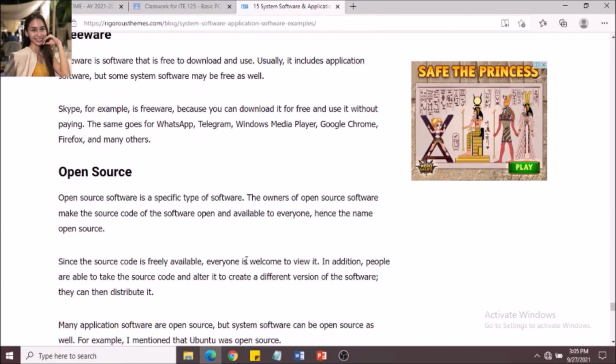Open source, this is a specific type of software where the owners of open source software make the source code of the software open and available to everyone. Hence, the name is open source.